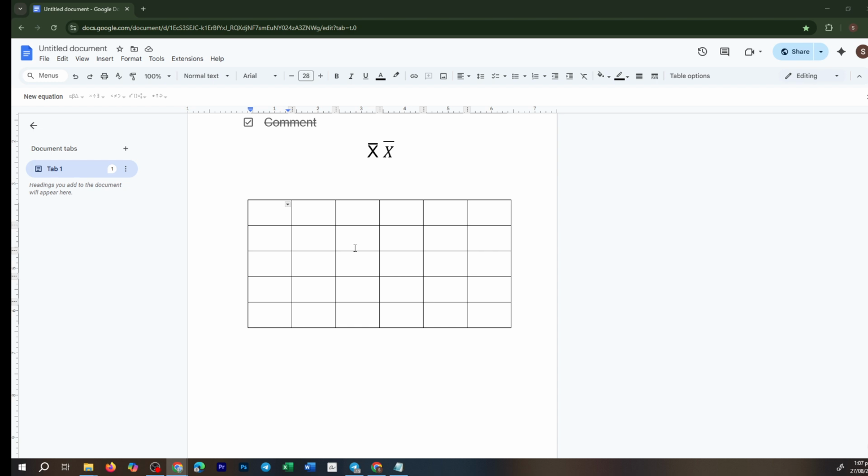Let's begin by looking at the table you already have set up in your document. Don't worry about its current size, as we will be adjusting it to meet your specific needs and preferences. Our primary goal here is to ensure your table not only fits nicely within your document, but also improves overall readability and accessibility.